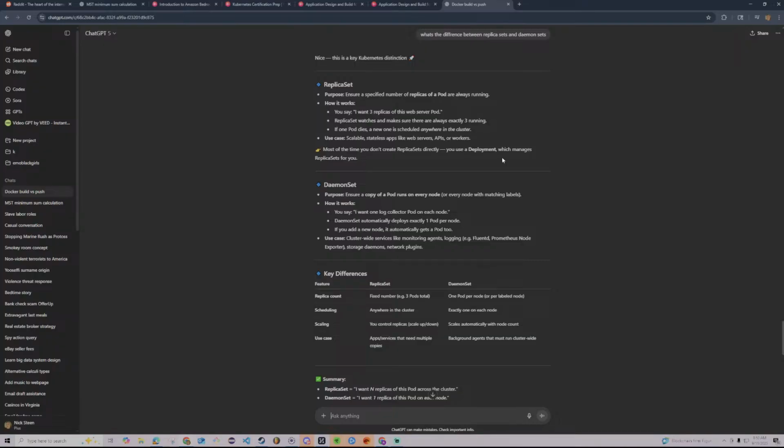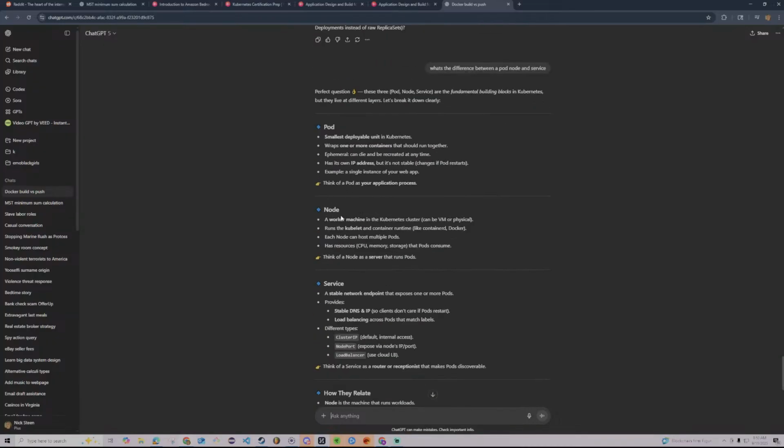Add a new node. So a node I guess is a worker machine in a Kubernetes cluster that can be a VM or physical, and runs the kubelet and container runtime. A pod is the smallest deployment unit, wrapping one or more containers that should run together. It can die and be recreated, and has its own IP address. So a node is a server that runs pods. So you have a bunch of pods in a node, and a service is a stable network endpoint that exposes one or more pods.